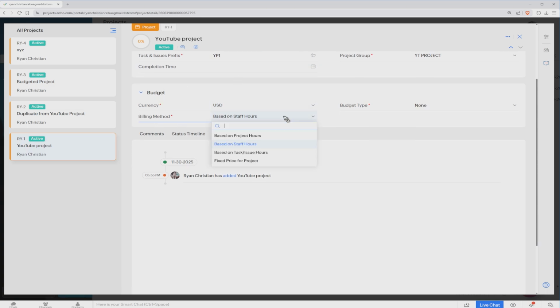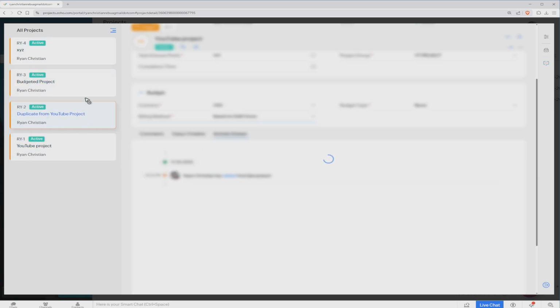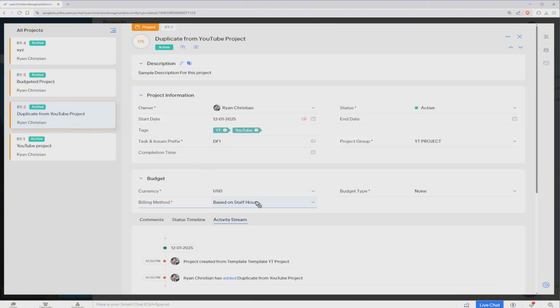Just click on the drop down and you can go to select based on project hours, staff hours, or tasks or issues, or even fixed price. Okay, if you want to set it up on other projects, just click on project right here in the left panel and just do the same thing.